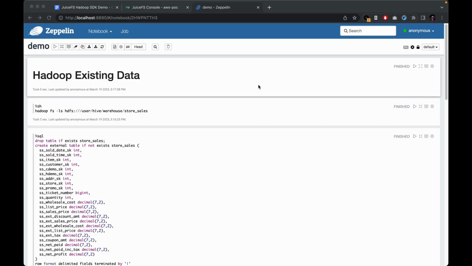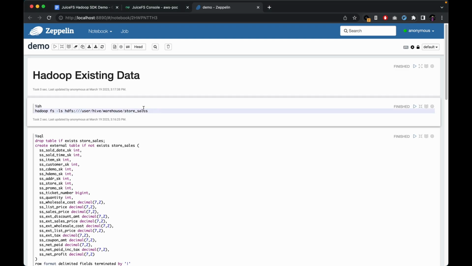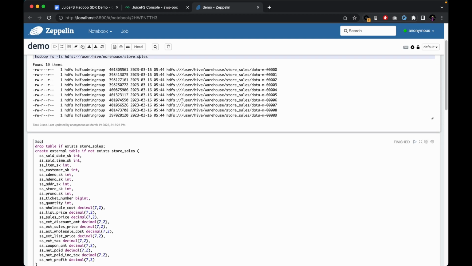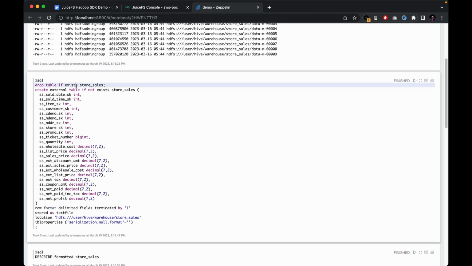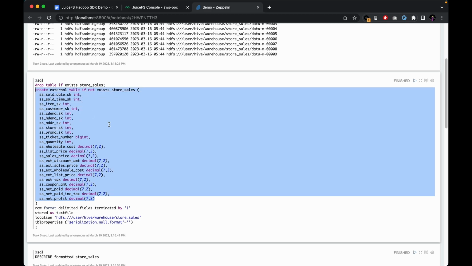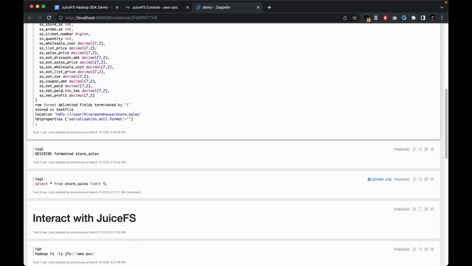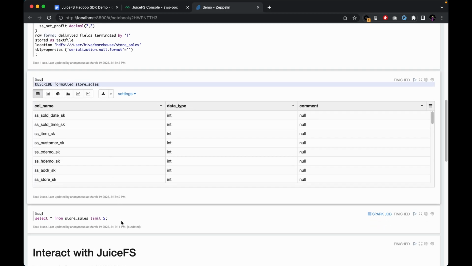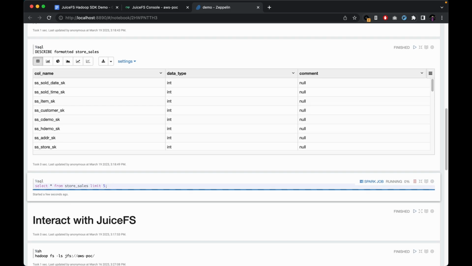And now it's opened. So let's first navigate to the first code block. This is just a command to verify that the data has been successfully copied to the destination directory. We're gonna run it to see that everything is working as expected. Next, we're going to drop the table if it exists and create this table again using this SQL. It's gonna finish very rapidly. So now we can describe the table and select a few rows from it.